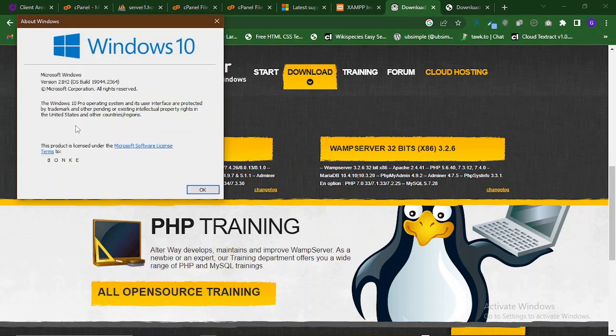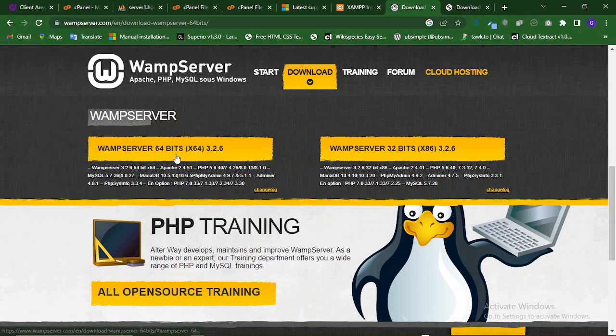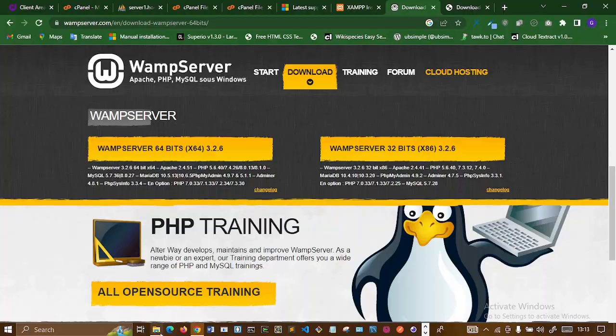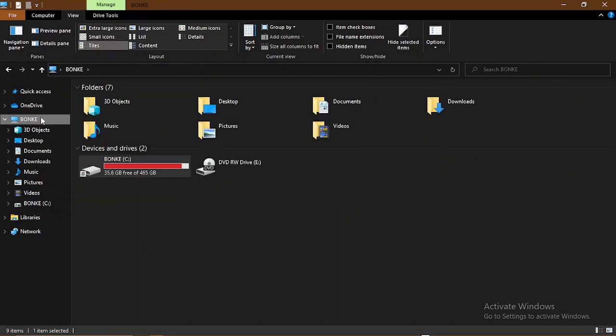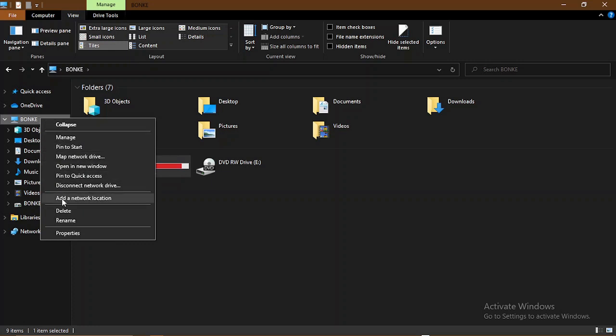Now this should give you the information about your laptop, showing that mine is Windows 10. You can also check the bits to know which one to download. Let's check that out. You hover on My Computer, which most of you should have. Mine I customized to go by the name I love, Bonke. So you right click on that and choose Properties.